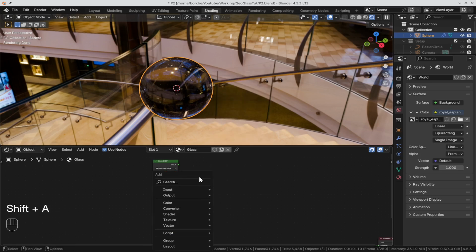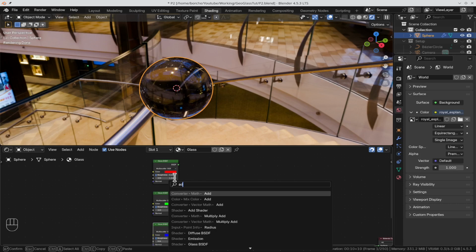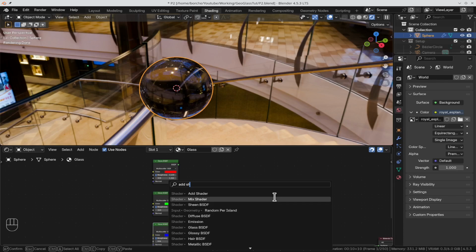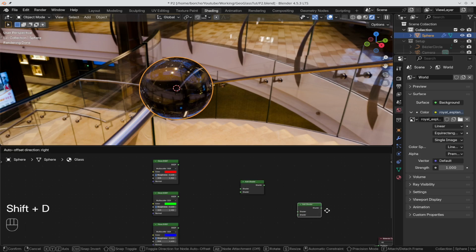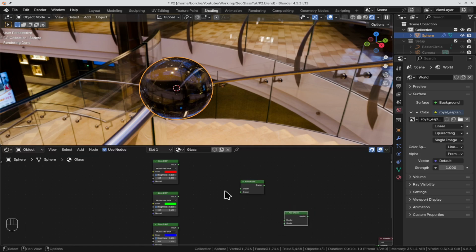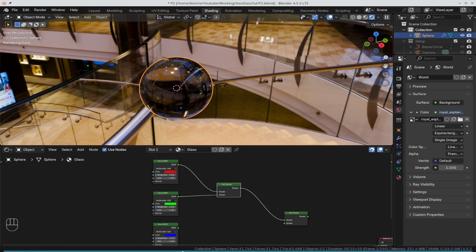Add an add shader node and duplicate it. We'll use these to combine all 3 glass shaders together. Take the top 2 glass BSDF shaders and connect them to the first add shader node. Then, take the output from that add shader and plug it into the second one. Connect the last glass BSDF shader to that second add shader as well.